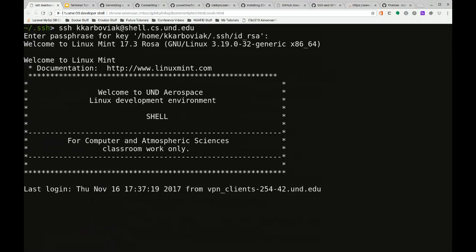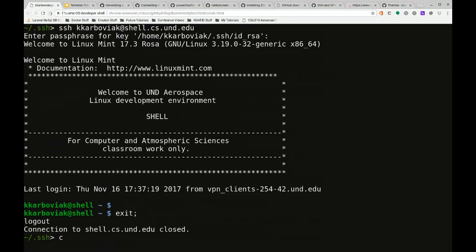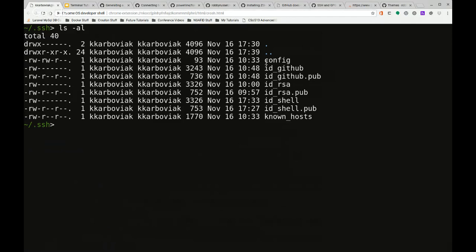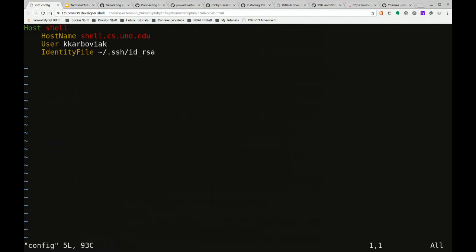One more quick thing is you can set up configs with SSH. To make it even shorter, what's super annoying is having to type in kcarboviak@shell.cs.und.edu. So one thing we can do to shorten that is, in this .ssh directory, if it's not created for you, you can create this config file yourself. If we open that up, we can actually set up basically shortcuts for places that we want to SSH into.